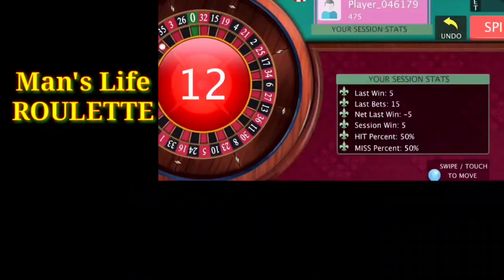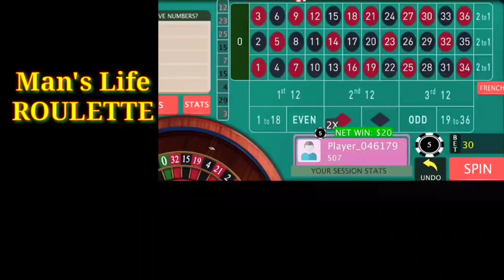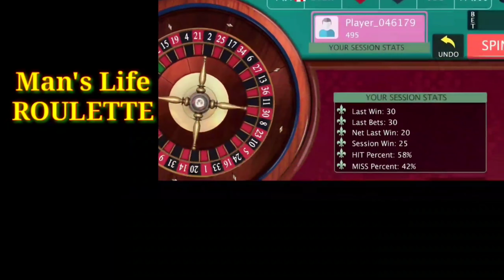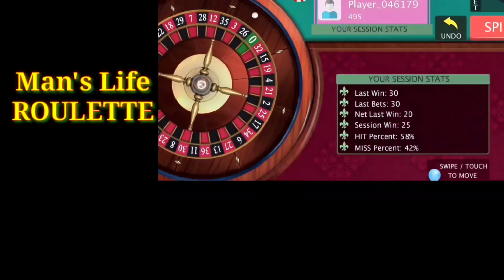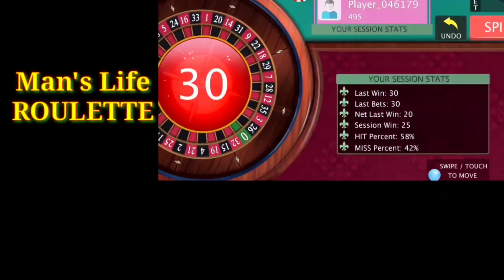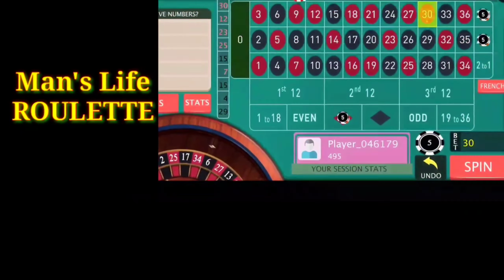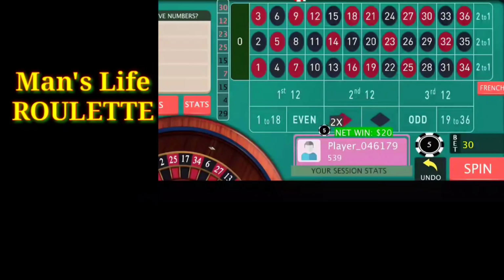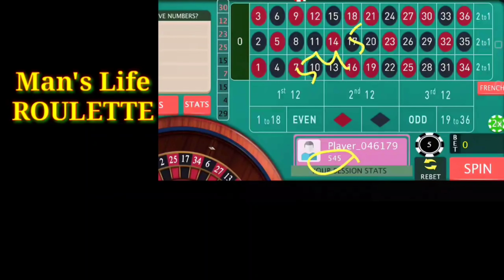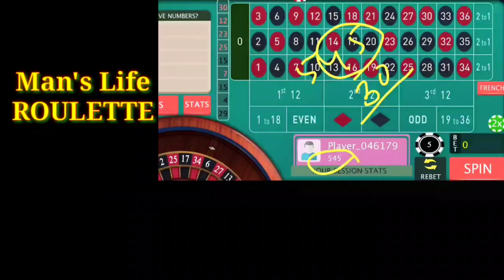It's 12, a red number from the third column, and we win here. What I'm telling you is that whenever you win, just repeat the same bets in the same positions and play. It's 30. Again I win here. Now you can see the bankroll, it's 545. Our target was to make a $30 profit, but we actually made $45.